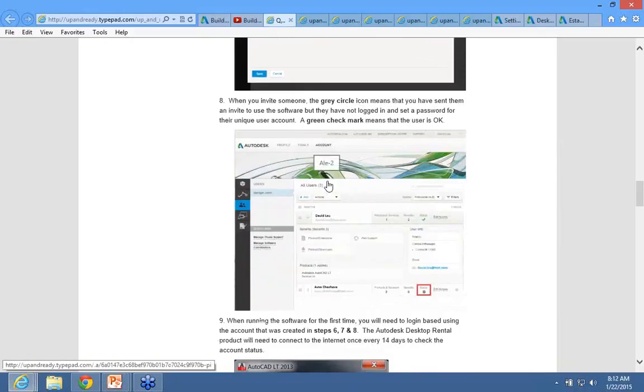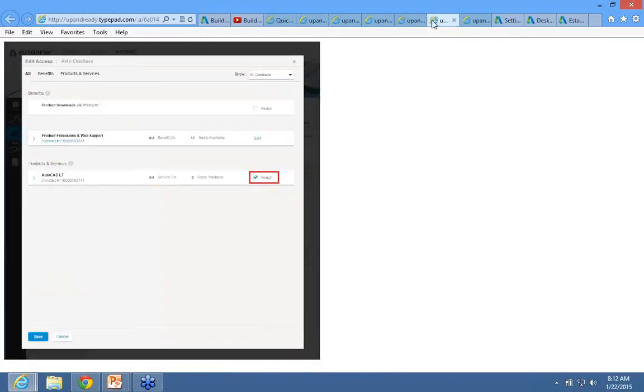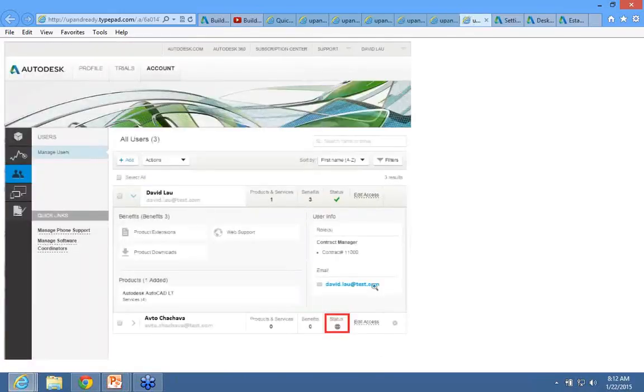When you invite someone, the gray circle icon means that you have sent them an invite to use the software, but they have not yet logged in to set a password for their unique account. A green check mark means that the user is okay now. And this is referring to this right here. So in this case, David invited Apto, and the status is still gray. That means Apto has not logged in and created his password for the account.